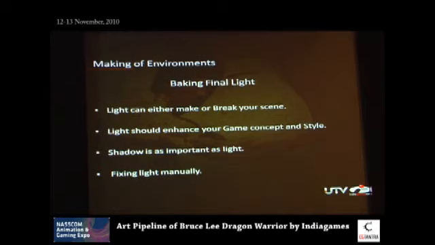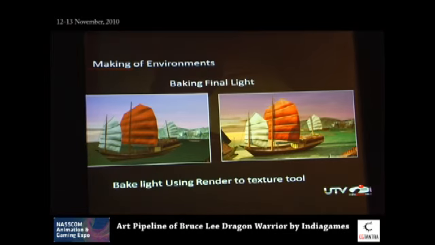So there are chances I might enter the shadow, or some kind of light may intercept between them. So it's better you go ahead and fix them manually if required. So these are the two versions. The one is without light, and to the extreme right, the level with the light infused in the texture. There is no real-time light involved in this.